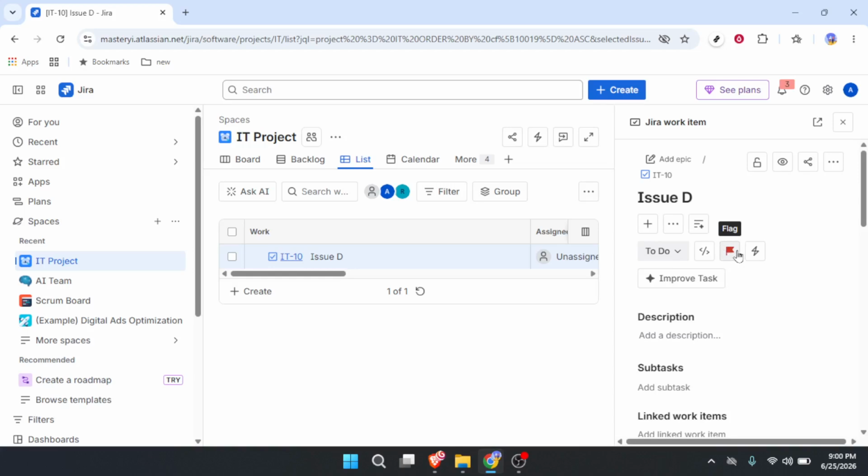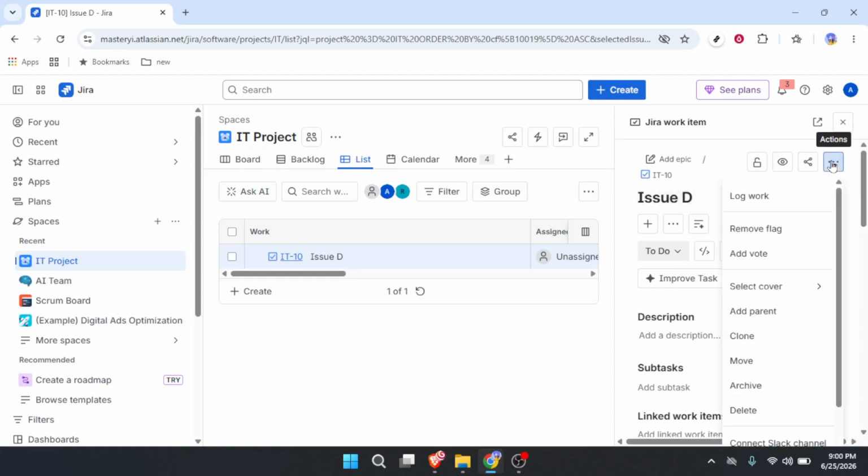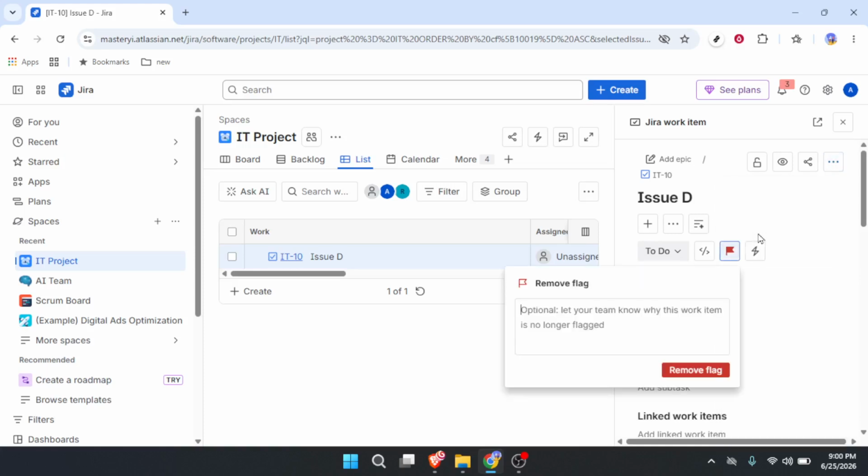Now, what if you need to remove the flag? Maybe that blocker got resolved. No problem. Go back to those three dots in the top right of the issue panel. Click them again, and this time select Remove Flag. The flag icon vanishes, and the issue goes back to normal.